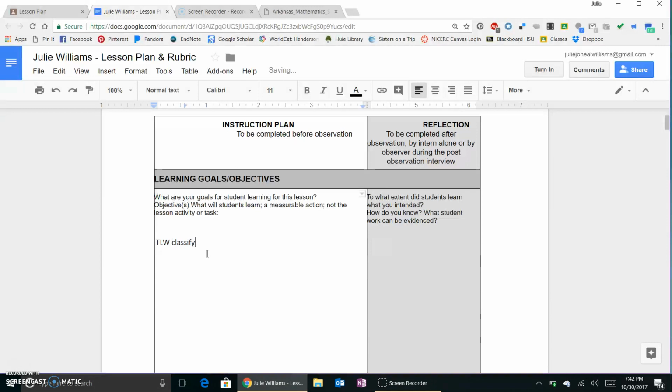Classify. That is a really good verb, and that's the verb they used. And that's a measurable verb. I totally want to keep using it. The learner will classify. I'm not ready for all 2D shapes, so we're just going to do quadrilaterals.